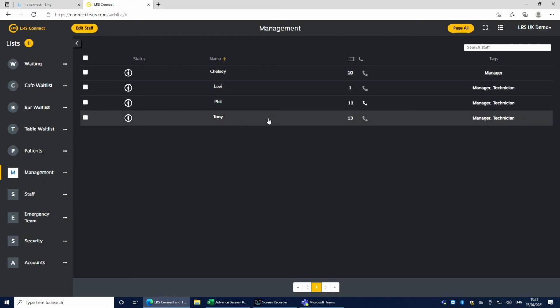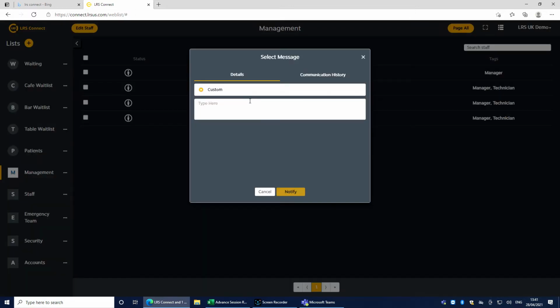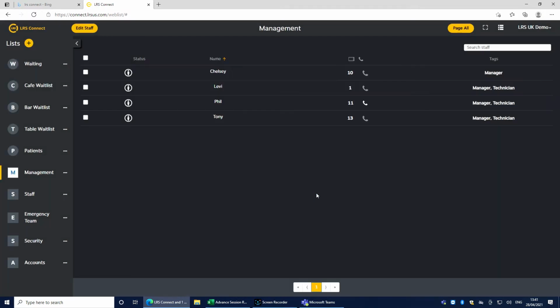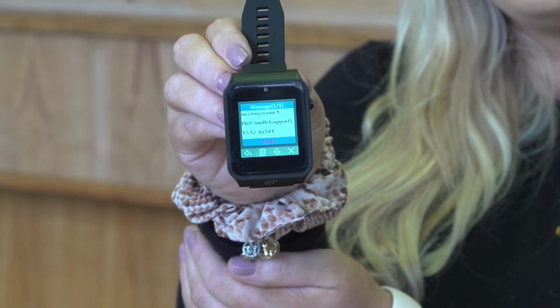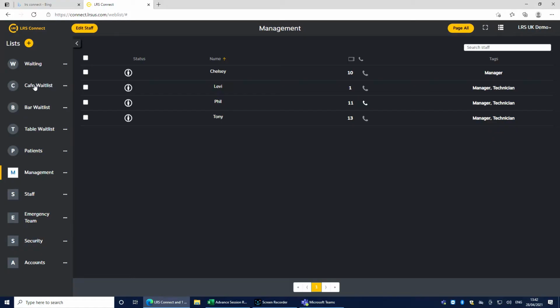So let's page one of the pages. This is a meeting room 1 page to an Alpha Watch pager. That example was for staff paging. Now let's take a look at customer or patient recall. We'll take a look at the cafe waitlist.